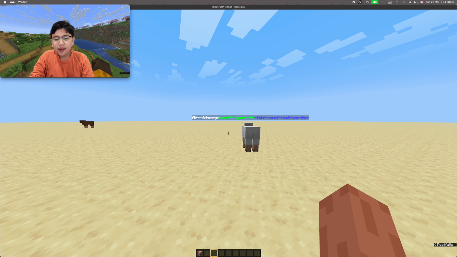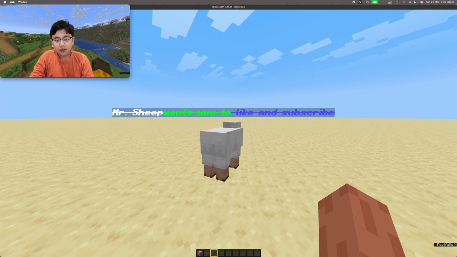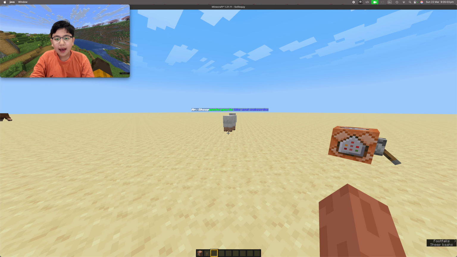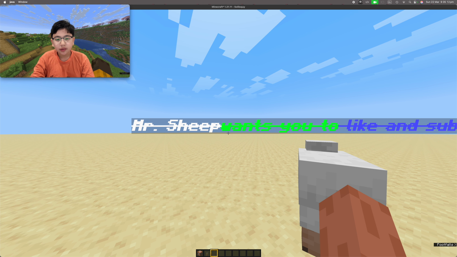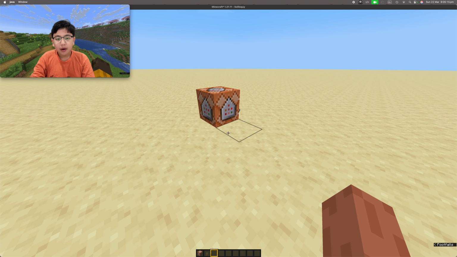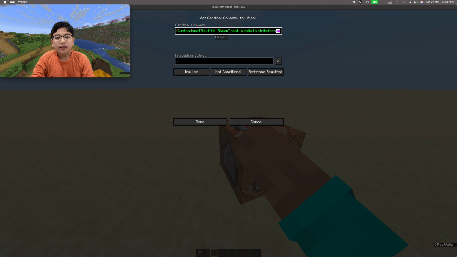And now as you can see, once you add a value like bold equals 1, bold equals 1 will stay for the whole thing. So for example, if I don't want strikethrough on "wants you to", then I'd have to add that in. Mr. Sheep wants you to, colour green, and then strikethrough 0. Like this.